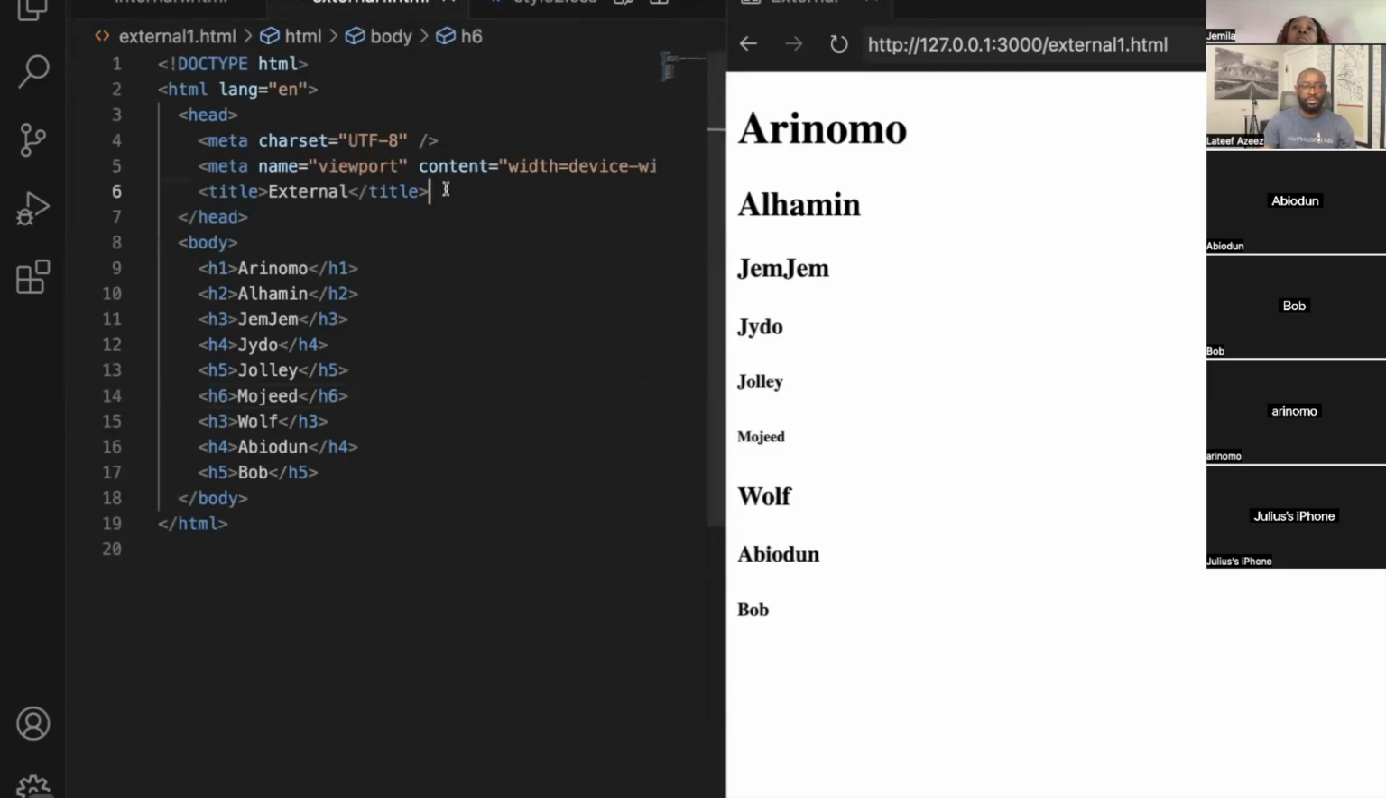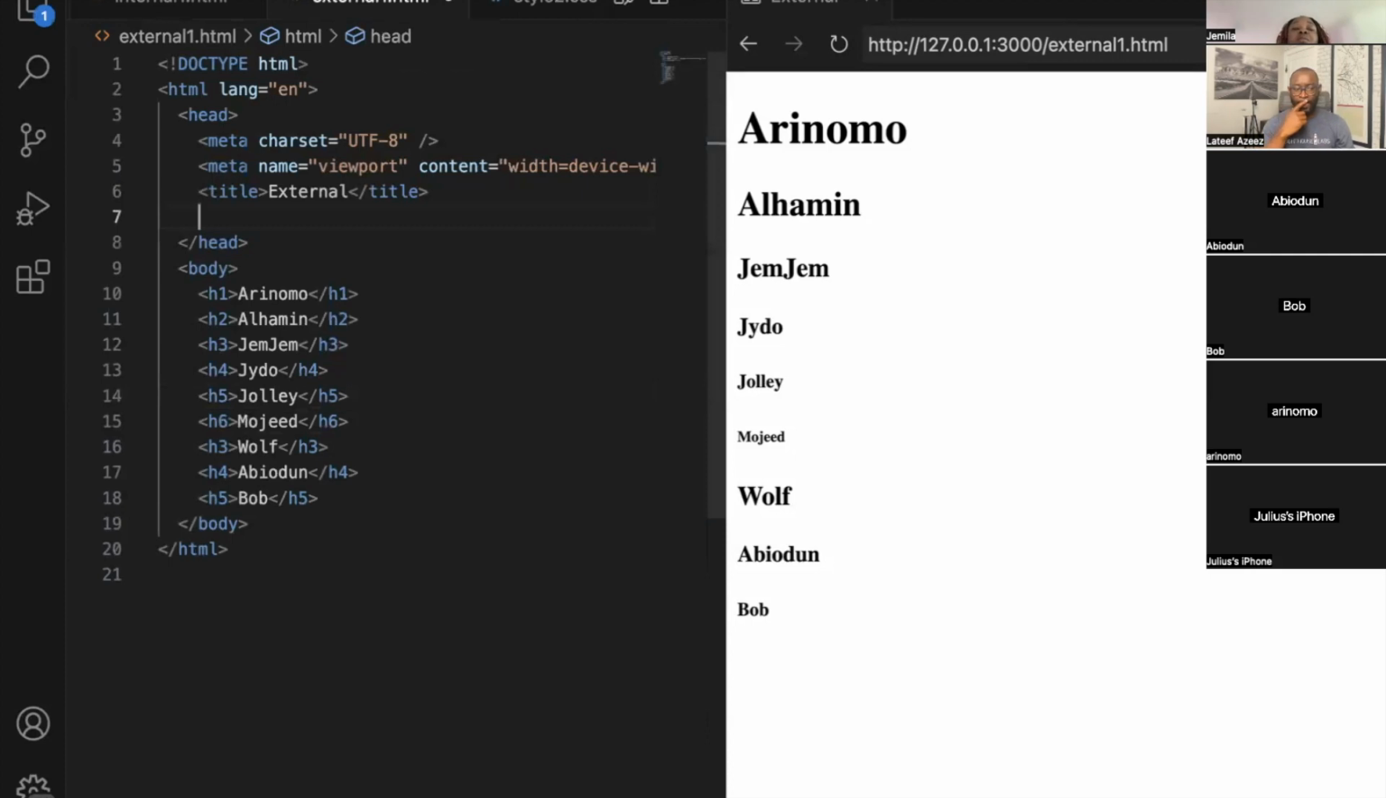Does anybody remember? You use a link. And where do I have my link? Where do I put the link? The link tag or the link? That's the header. The head section, in the head section. Thank you. So we're going to have a link, and this link, once I tab it, VS Code helps me to write it out.